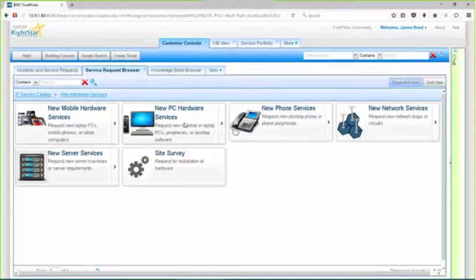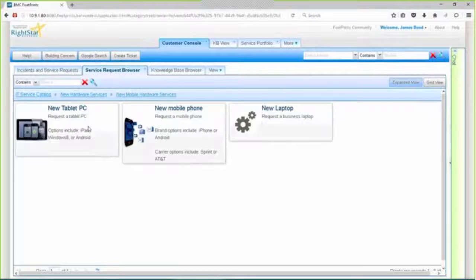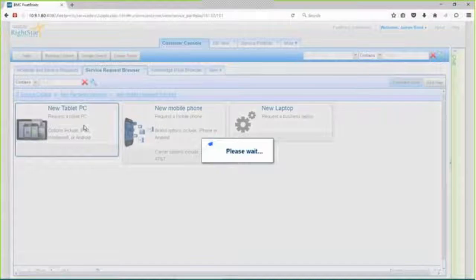All right, I'm looking for some new hardware. I'm saying, well, is it mobile hardware? Is it PCs? Is it phones? Is it provision a server for a product? And again, how you build this view is totally up to you. But I'm looking for mobile hardware, and I want a new tablet PC.